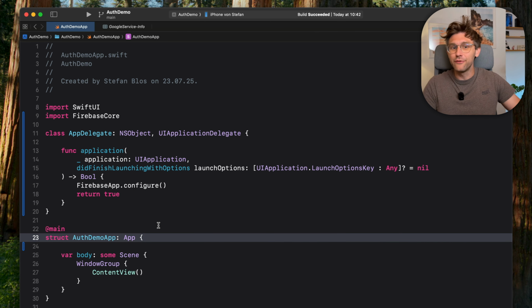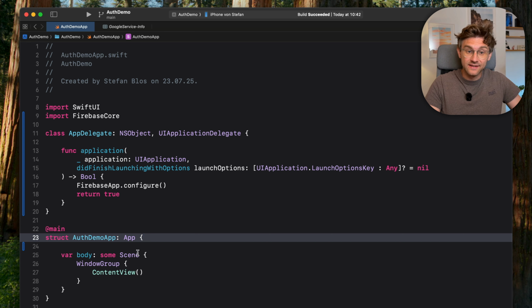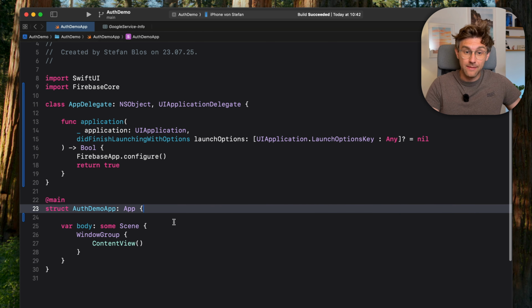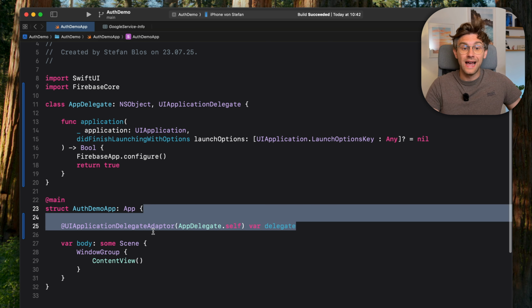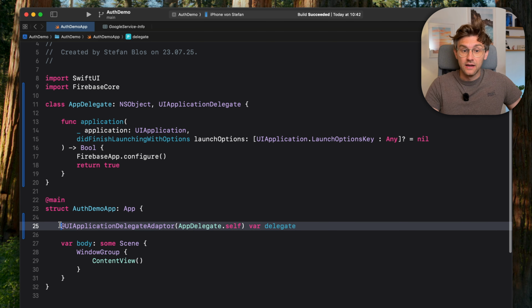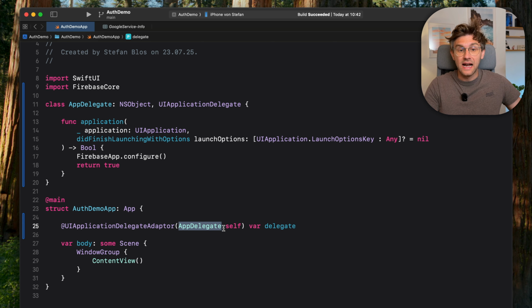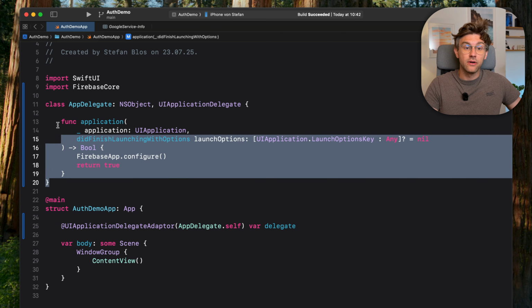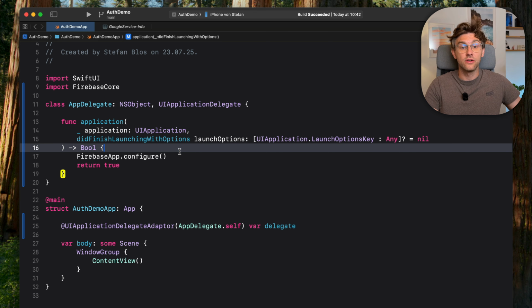However, this won't be enough, because while we created this, we're still not calling it correctly. So inside our auth demo app, we will also add this line, which says add UI application delegate adapter with the app delegate class that we just defined, which will automatically call this, and upon launching our app will configure the Firebase app. With this, we have finished integrating Firebase into our application, and we can now start with building the login flow.